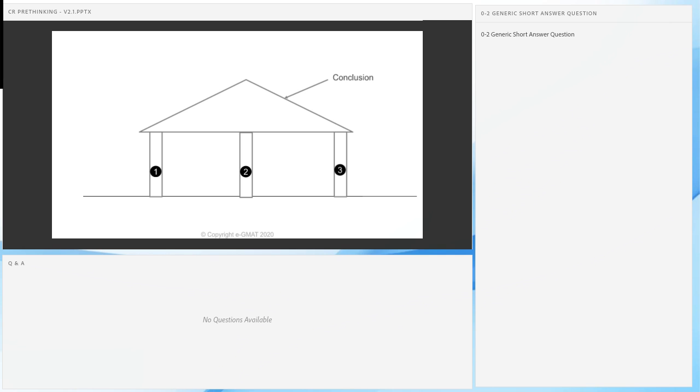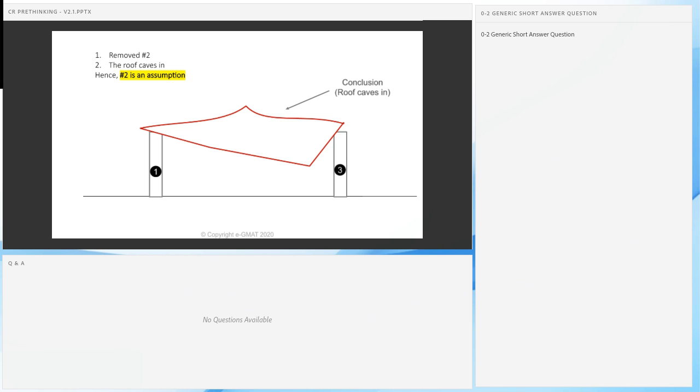Now we want to bring back statements 1, 2, and 3. And then if we take out statement 2, the roof caves in. And because removing statement 2 led to the roof caving in, statement 2 functions as an assumption. This is what the definition of an assumption is. It must be true for the conclusion to hold true. Okay, that's kind of what satisfying that must be true criteria is.